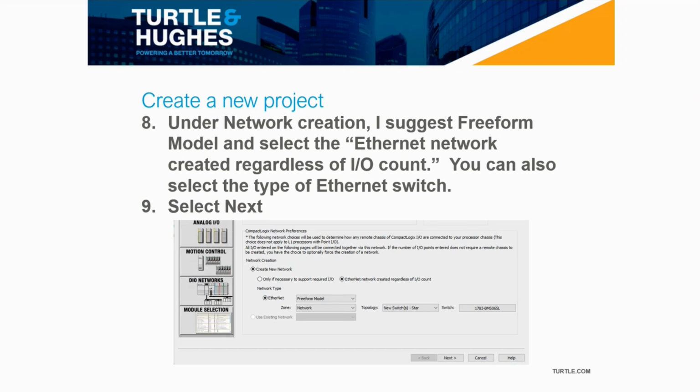So next, the lower portion of that same screen has to do with the network portion. Now, in this case, we're starting a new project, so I want to create a new network. And you have an option of only if necessary to support the I/O, or always. I must always say always. I always want to create a network, because these days, how often do you supply a controller without an Ethernet switch? Not too often. So I'm always going to say always create it with a network.